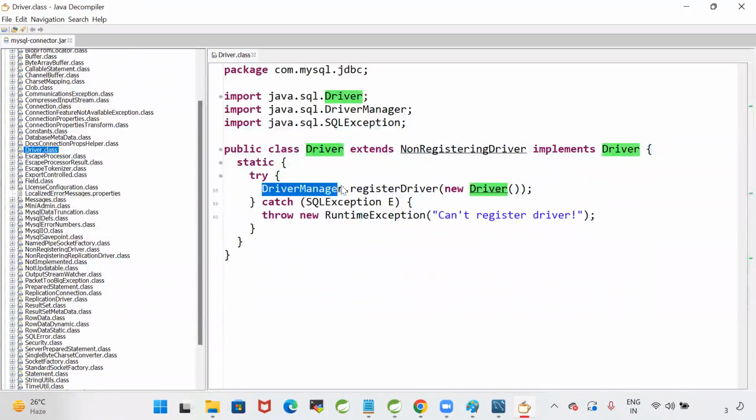What class are they using? DriverManager. DriverManager class is developed by whom? MySQL or Sun Microsystem? Sun Microsystem. The DriverManager class is developed by Sun Microsystem. The Driver class is developed by MySQL. What is a DriverManager? A class which is available in the JDBC API to manage the driver. DriverManager is a class which is given by Sun Microsystem, which is used to manage the driver.